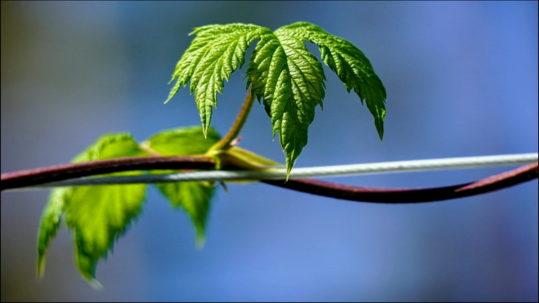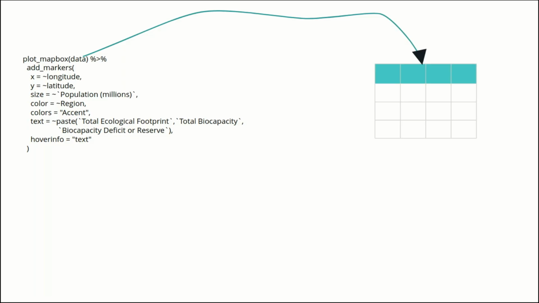Hello, today I am going to transform ecological footprint data, then I plot some maps. So let's get started. This is the R code you can see, and under I write here plot map box, and under this I put the data frame. Actually it is a table.